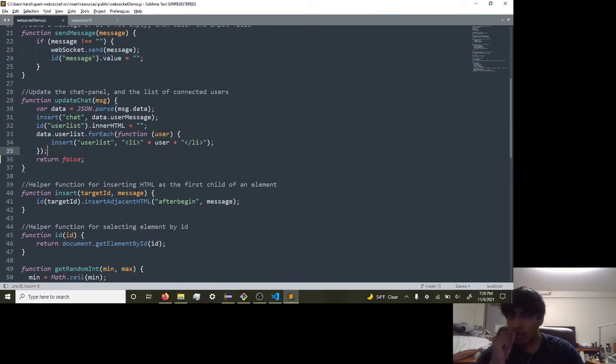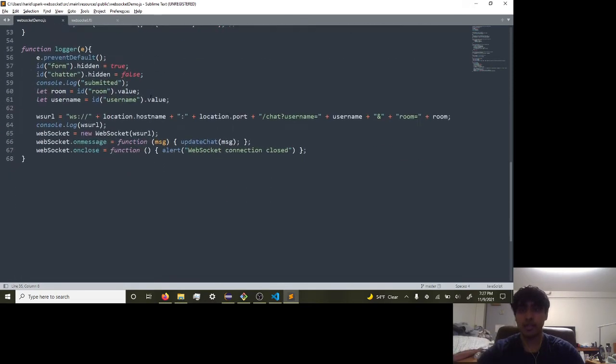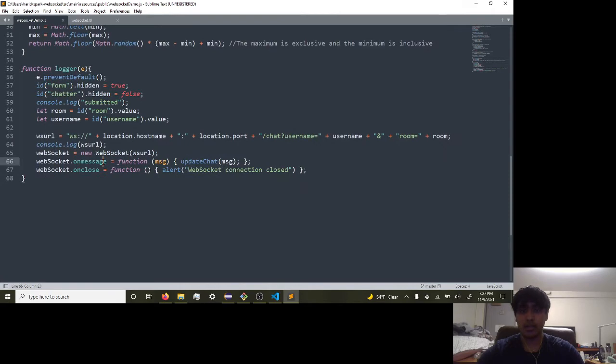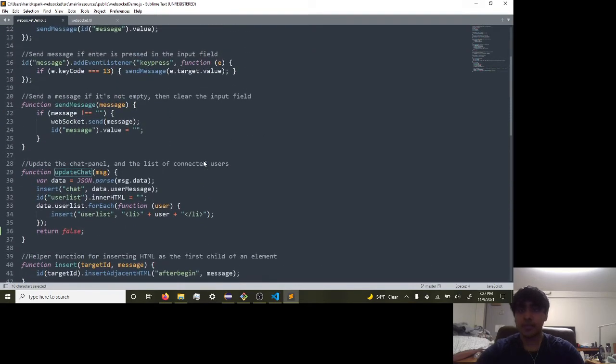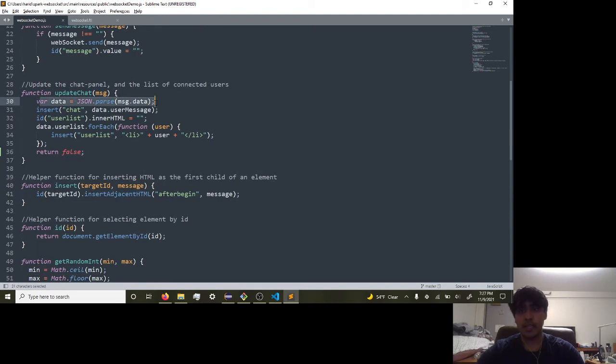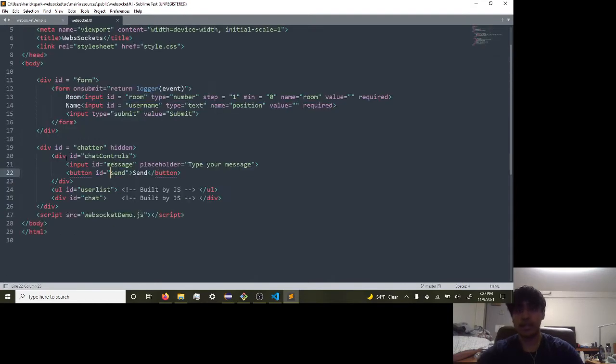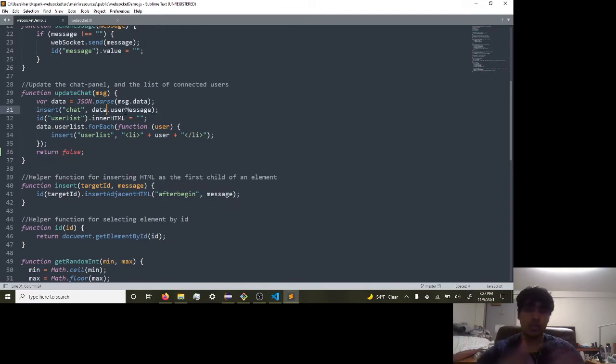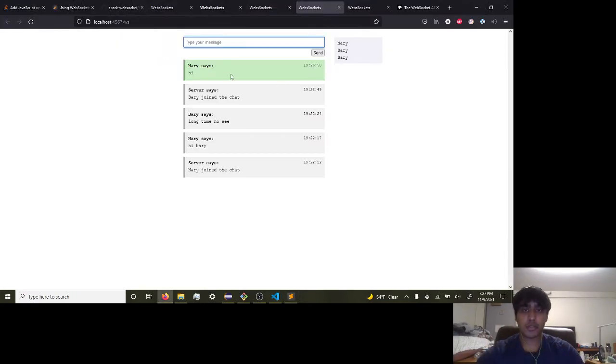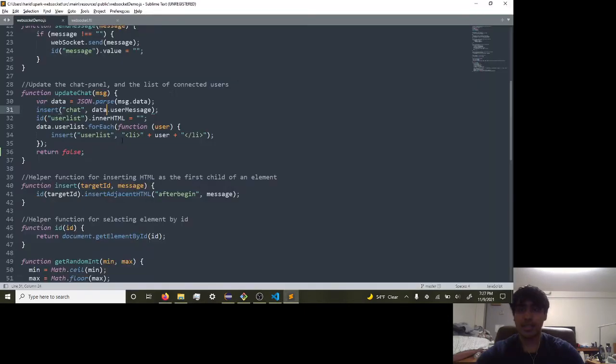This update chat is pretty much what happens when we get data back from the WebSocket. You'll see that we set that here: on message, we do update chat. We get the data back in the form of a JSON, and we'll look at how we create that JSON in the Java code. We insert into chat, which, if you remember, was this. Effectively, the user message, which is one of the parameters of the JSON, would be like hi or blah, blah, blah, something like that.